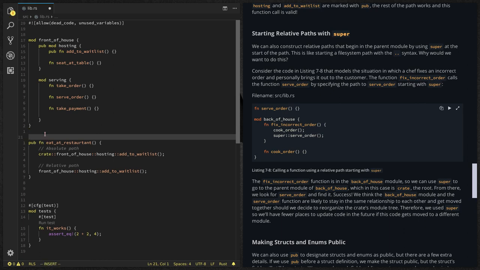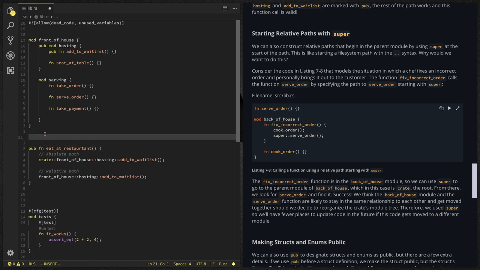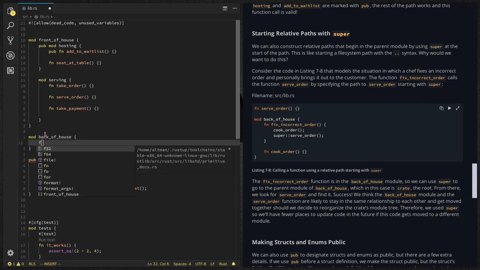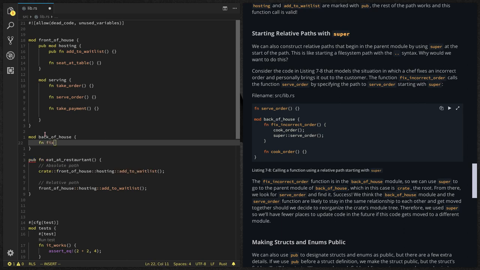So we'll have a module. Yeah, here's our back of house module. It's private by virtue of its being a module, and we're not going to make it public. So let's see what else we do. Fix incorrect order.